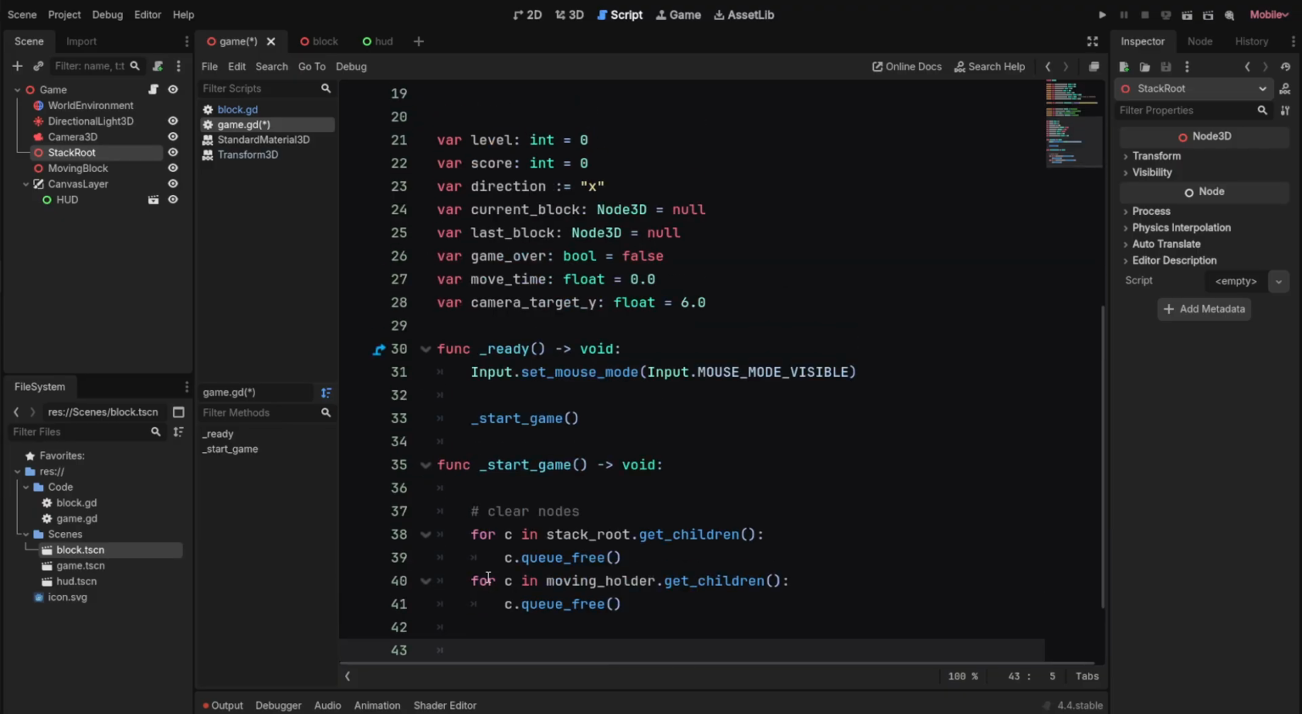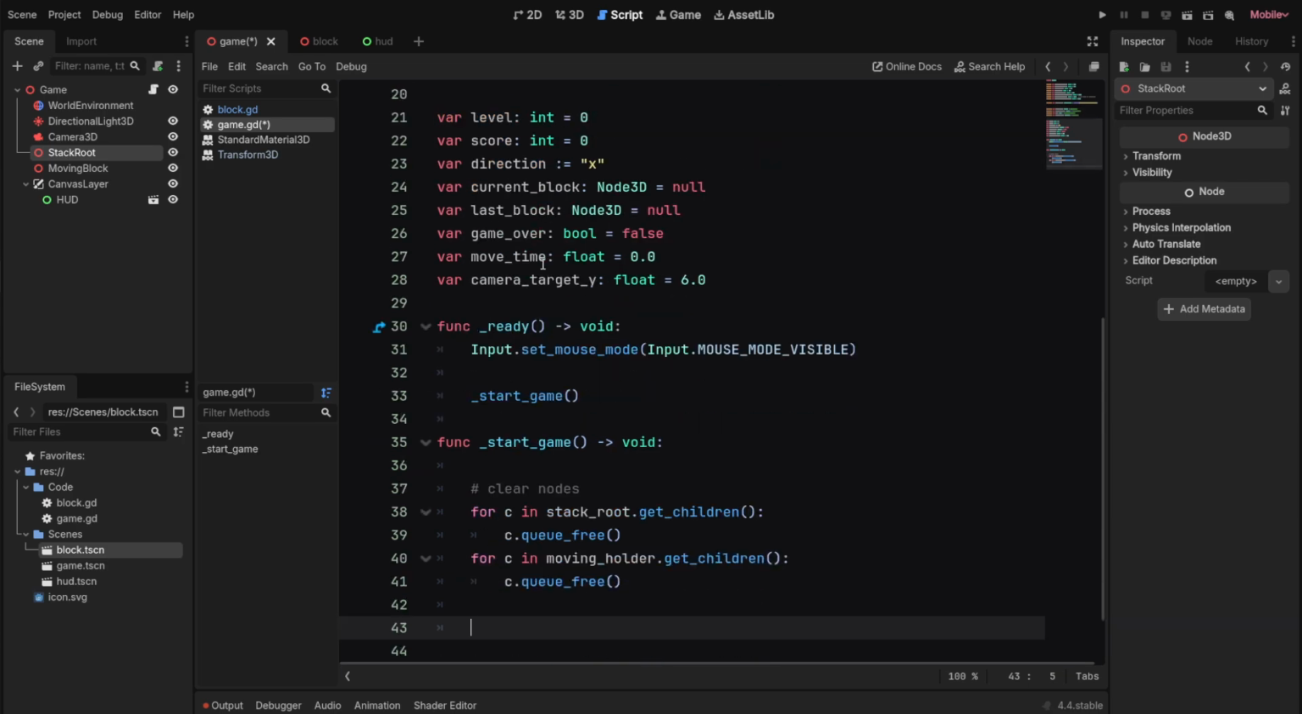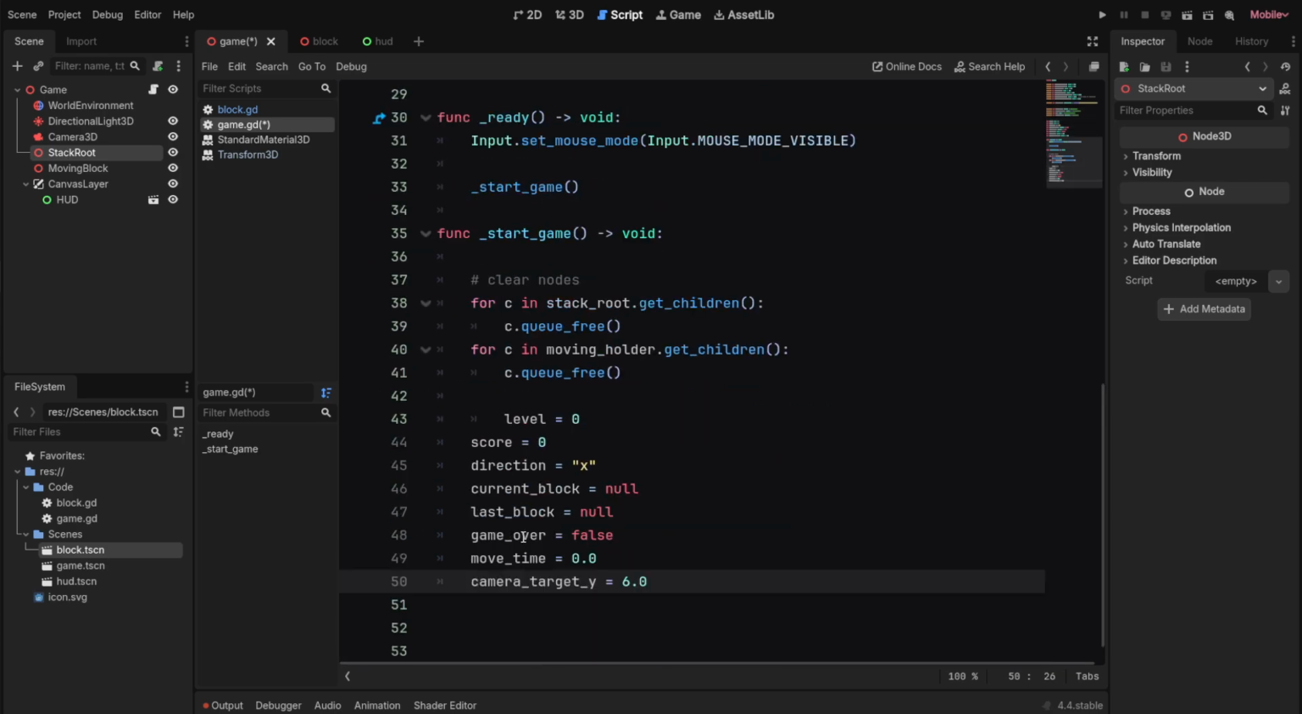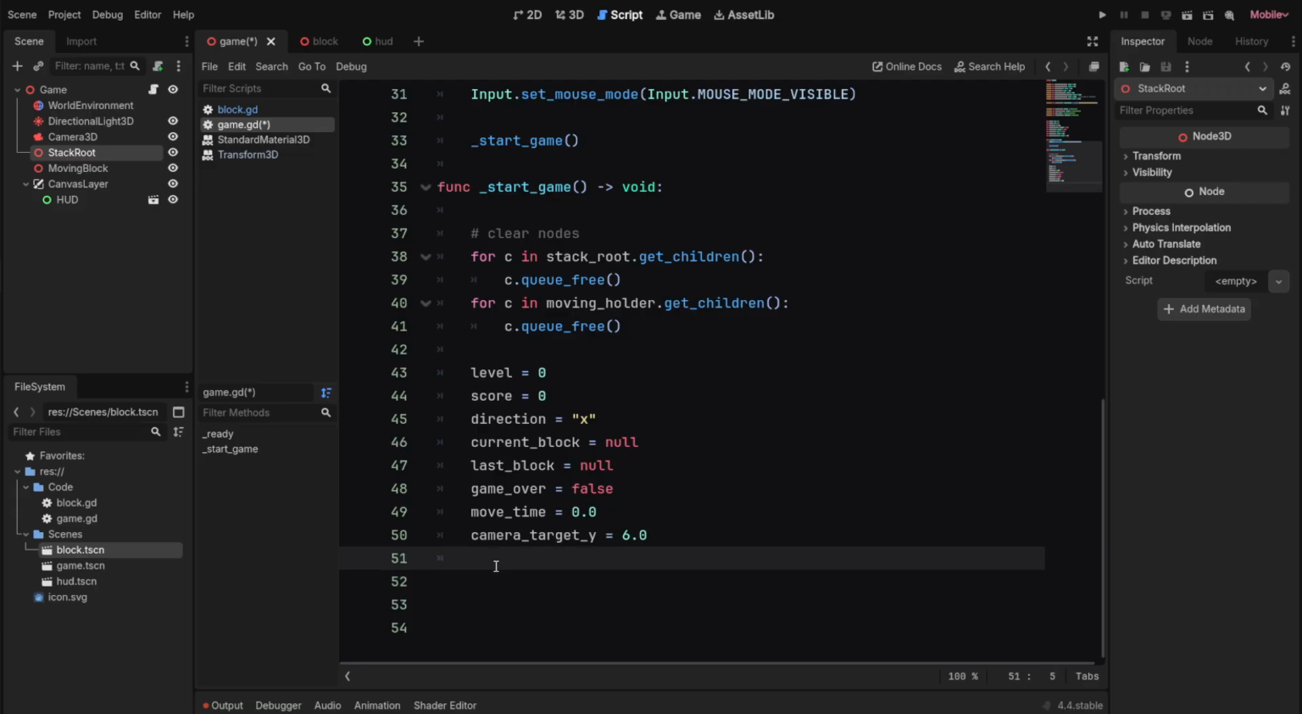Then we'll initialize all of these variables here for starting the game. So here we'll set the level to 0, score to 1, direction to X, current block to null, and all of these values. So kind of like the values for start. So when the game starts, it's going to be these values.